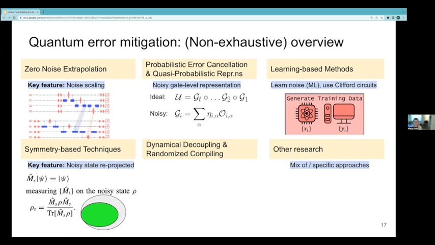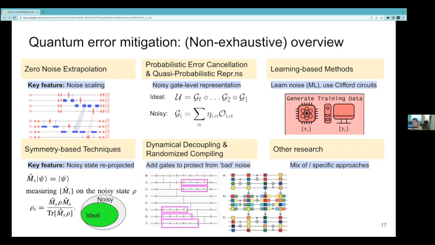Symmetry-based techniques, which we don't have yet in Mitiq, but a student group is actually working on one of these. And then dynamical decoupling and randomized compiling.